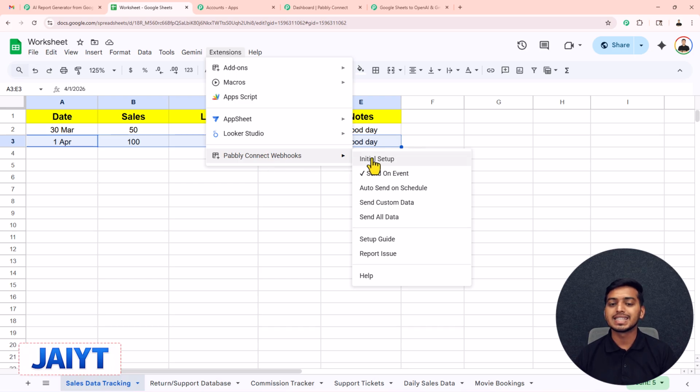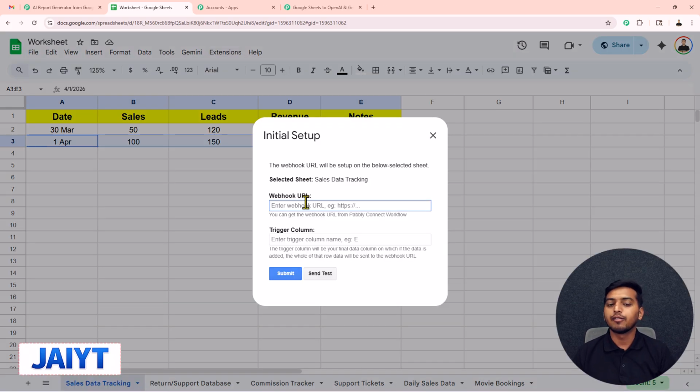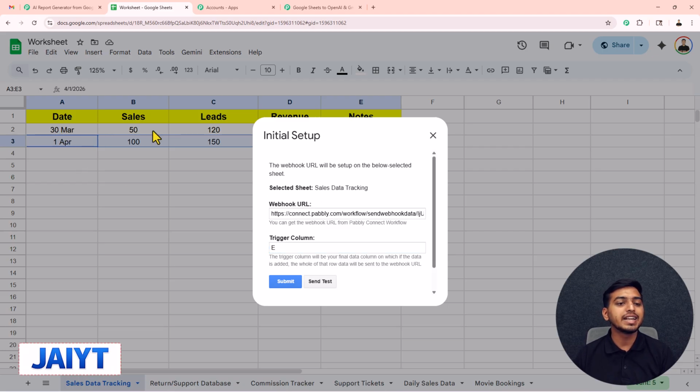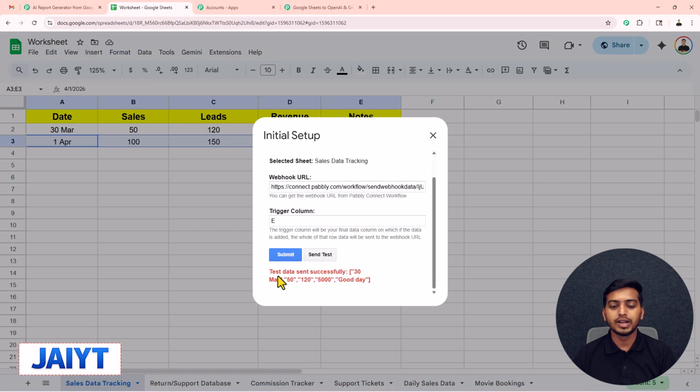At first, select this initial setup from here. Here we have to add this webhook URL and trigger column. For this webhook URL, paste the URL that you have copied from our Pabbly Connect account. Then for this trigger column, we have to add the last column of our Google Sheet where the data is added. On my sheet, this last column is E. In here, I will type down this capital E, then I'll press this send test button. You will see instantly the data added in the first row of my Google Sheet will get sent to my Pabbly Connect account. It is sent successfully.